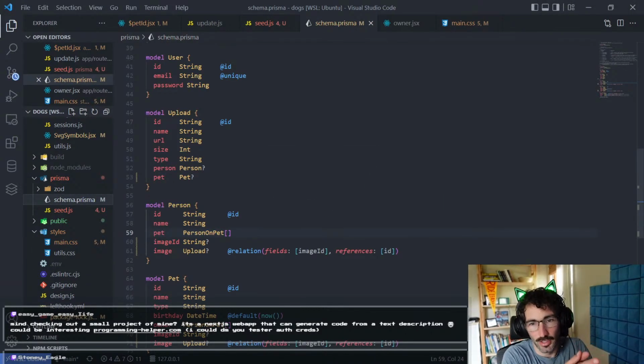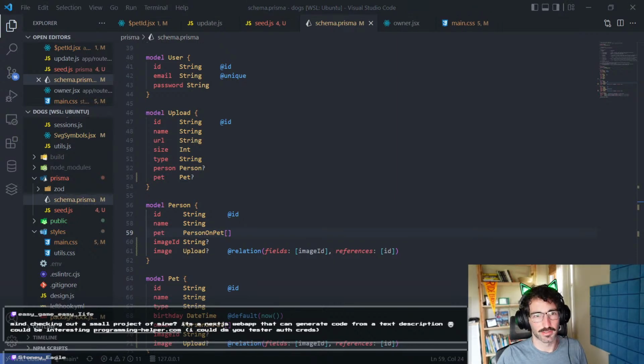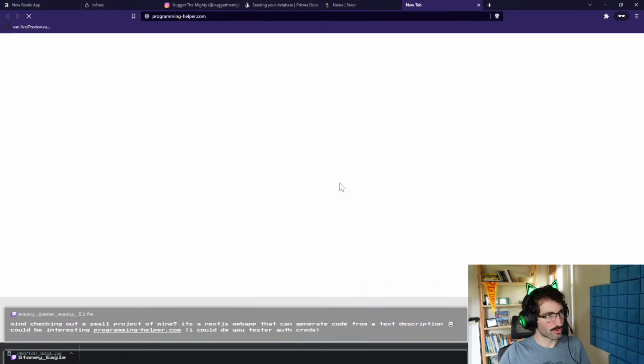Mind checking out a small project of yours? It's a Next web app that can generate code from a text description. Ooh. Yeah, let me take a look at this. So are we just... You could DM me tester auth creds? Sure.